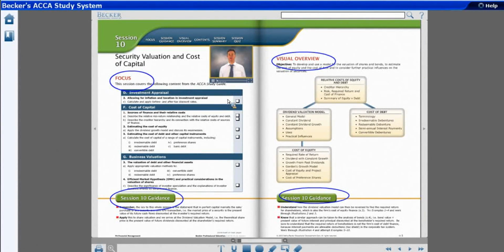Session 10, Security Valuation and Cost of Capital. Now, in fact, these are two sides of the same coin.